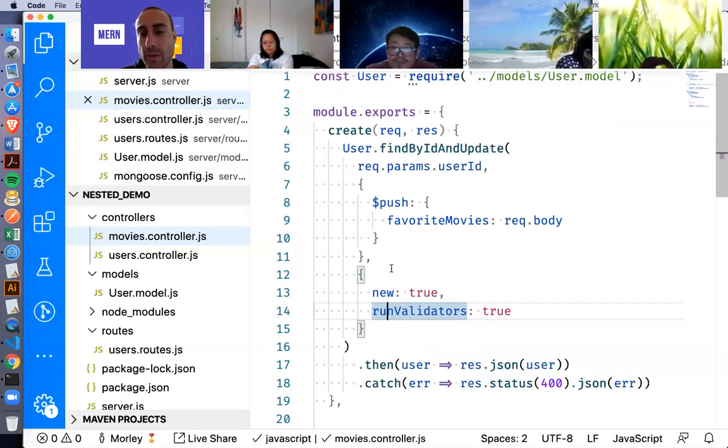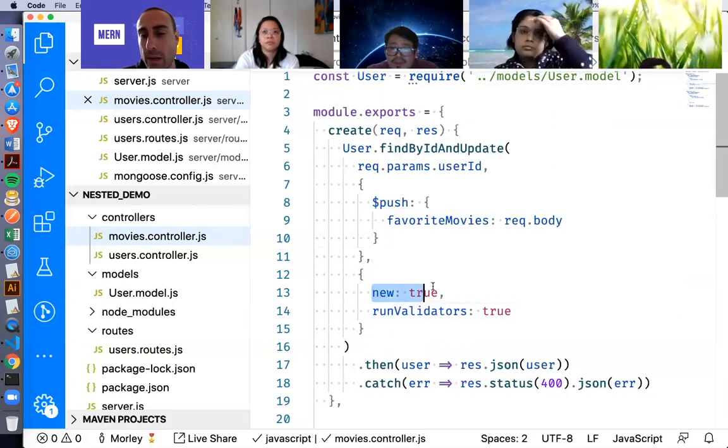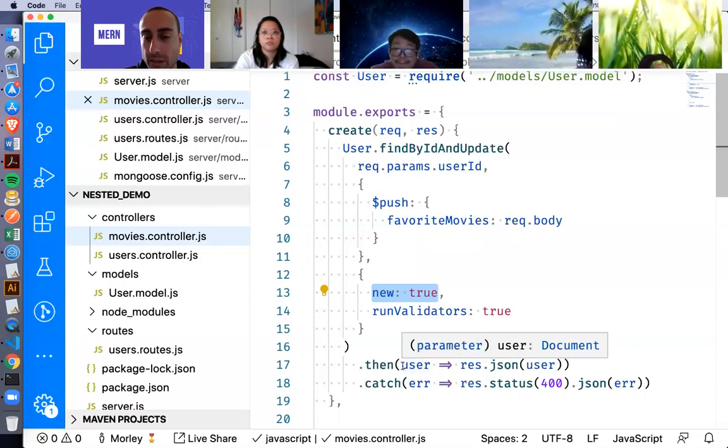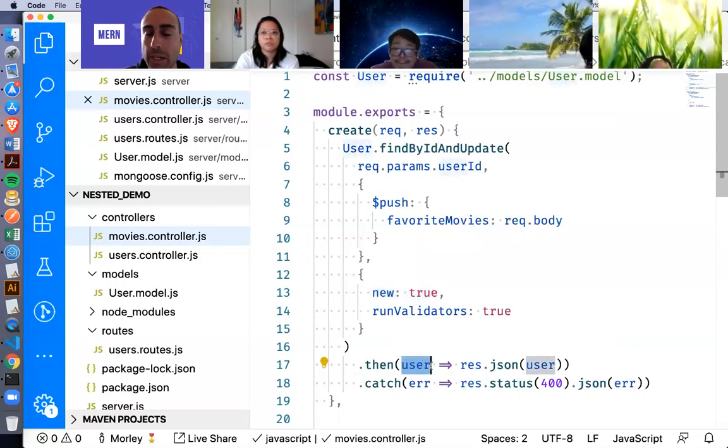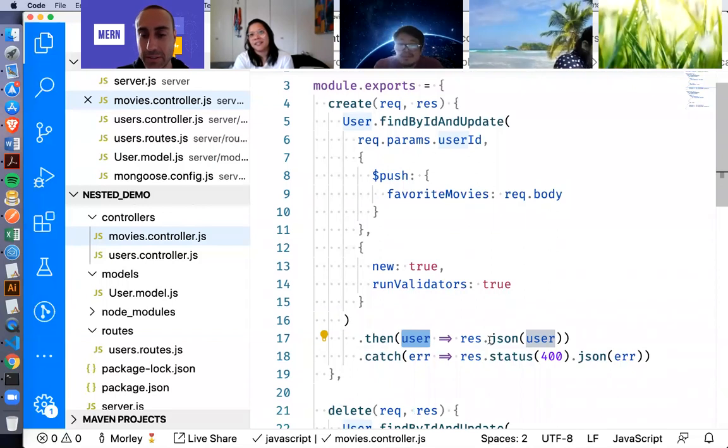Okay, cool. The new true, I think you said accept a new document. This just means that when this operation is complete inside of our .then, this user right here will be the updated user, not the old one. Yeah, some of the Mongoose defaults I find to be a little bit odd. Why would you pass back the old document, or why would you not run validators? But it is what it is. I don't know why they made that choice, really.